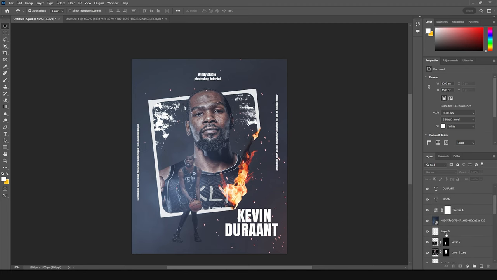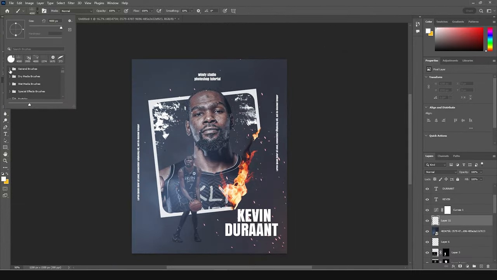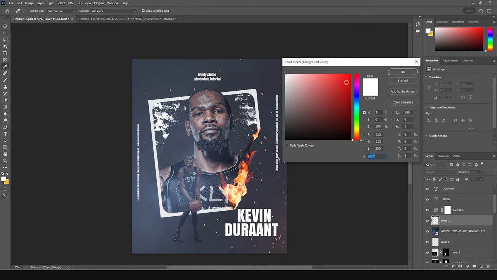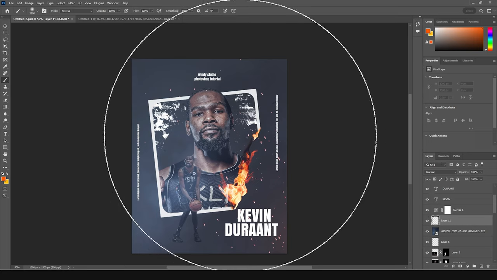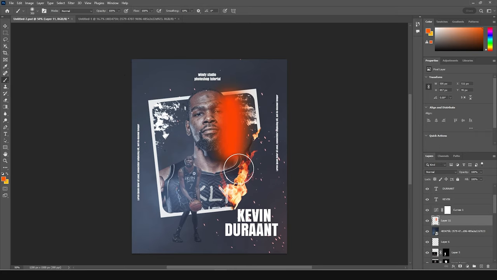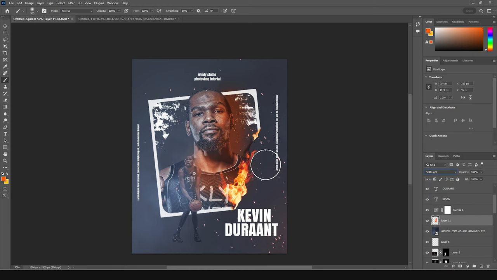And then let's do a final touch up. So let's create a new layer, go to brush, and let's go for a general soft brush, and let's change the color to kind of more reddish, yep, something like that. And then let's make it a little smaller, let's change the blending mode to soft light, let's change the opacity a little bit more.